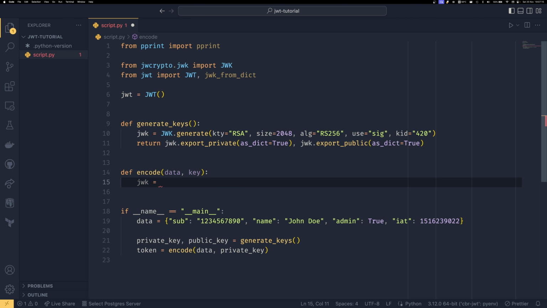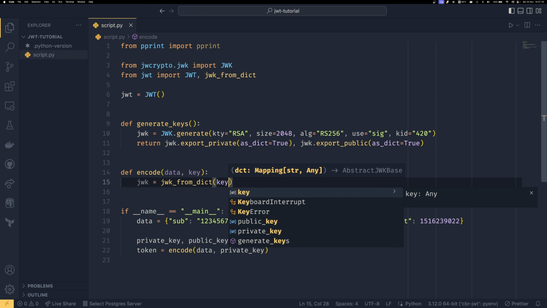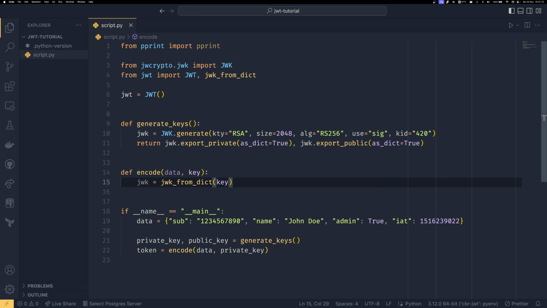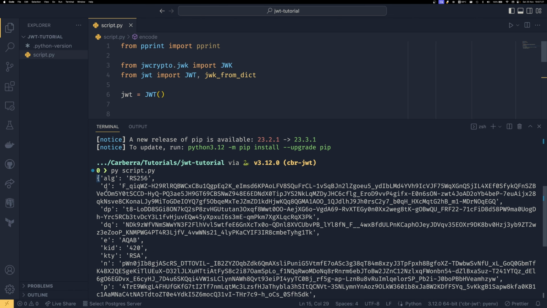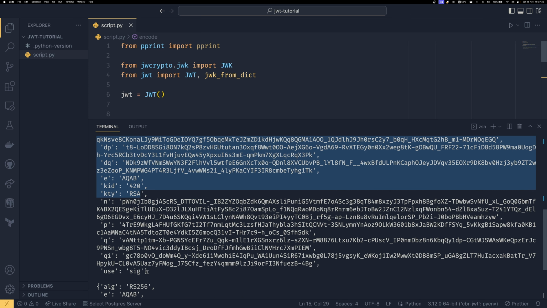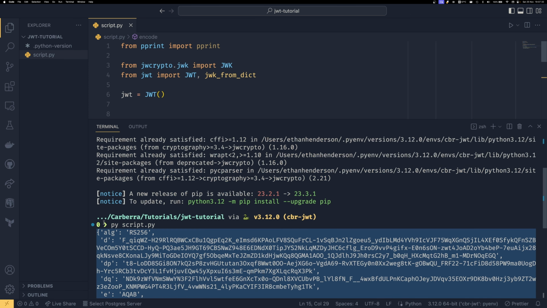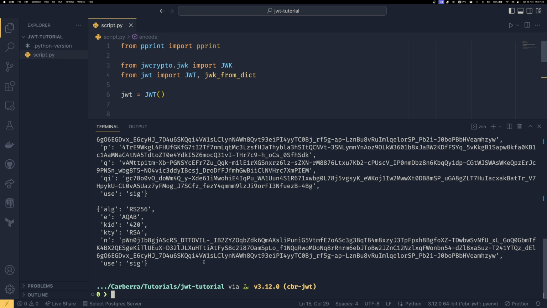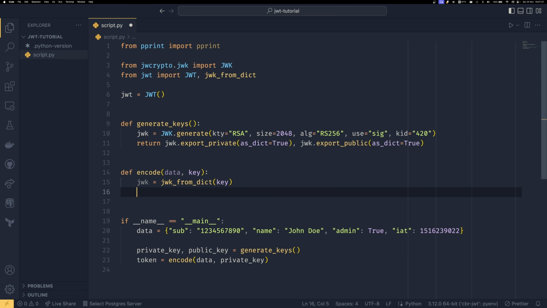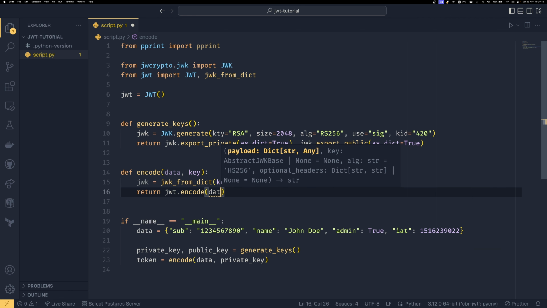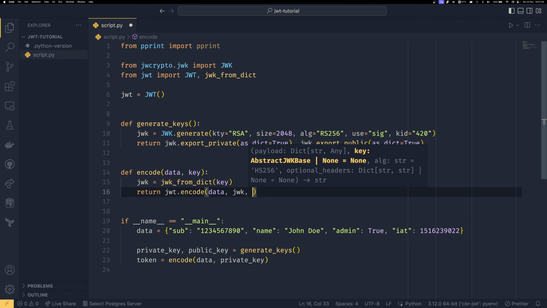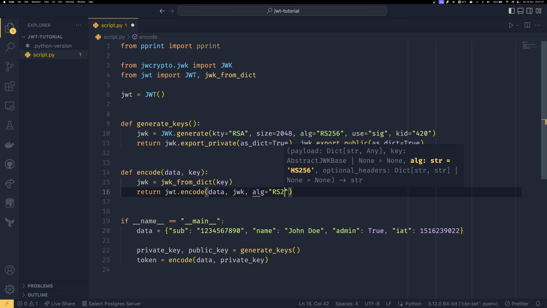So first we need our JWK back, and we can do JWK from dict key. So this will be our private key. So this will take this dictionary here and turn it into, well, I suppose this is a JWK in and of itself, this dictionary format. It just turns it into a Python representation that the library can use. And then we just need to do return JWT.encode our data with our JWT object using algorithm RS256, because we do need to supply that separately.